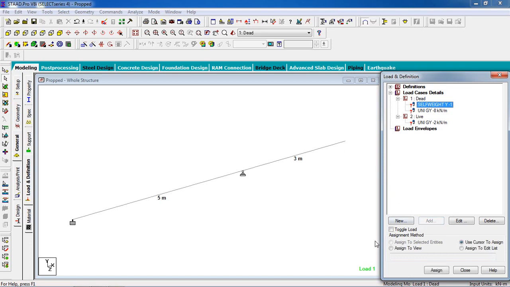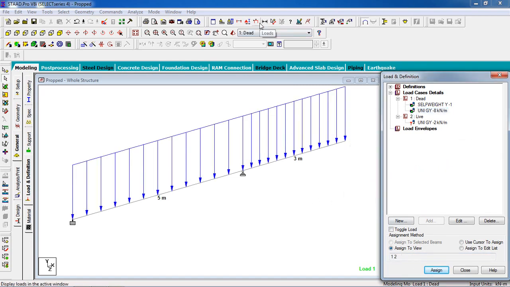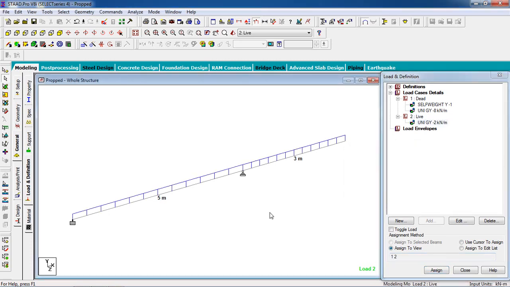Self-weight goes to the whole structure. We are going to give assign to view, assign, yes. The dead load, a uniformly distributed load, goes to the total structure or total frame. For that, go to assign to view, assign, yes. Similarly, the live load goes to the total span, assign to view, assign, yes.